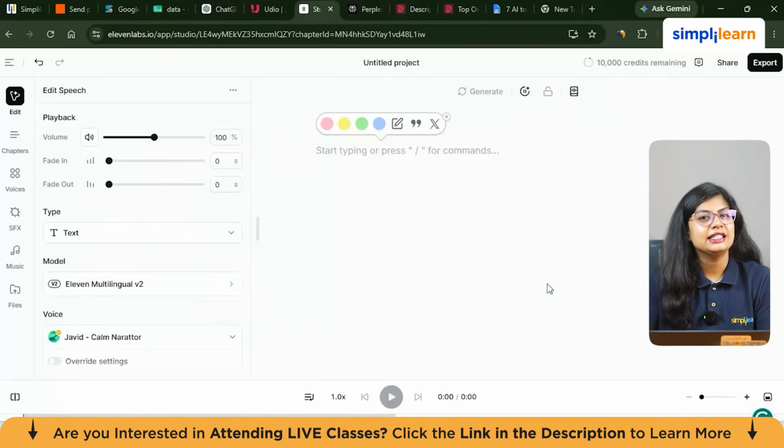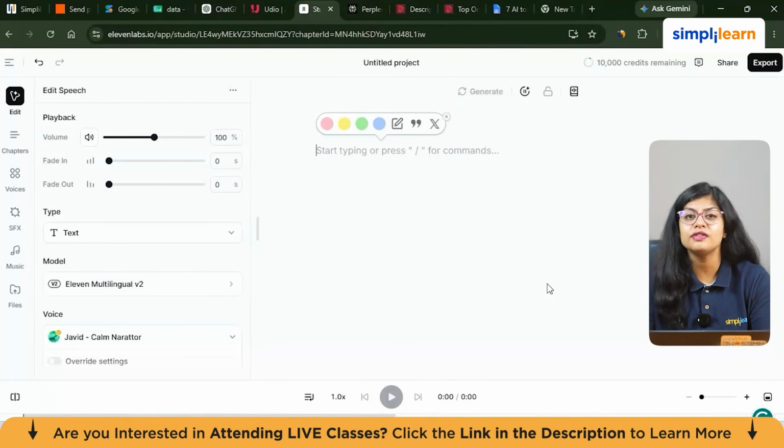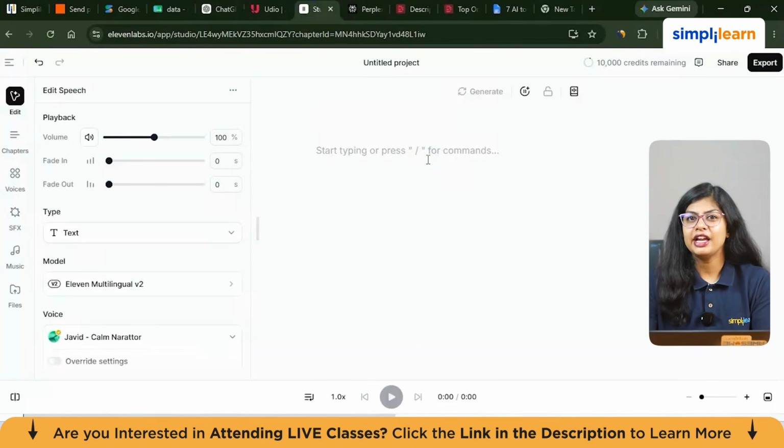The fifth tool is ElevenLabs. ElevenLabs is known for creating very realistic AI voices. The voices sound natural and human-like, and you may have already heard these voices in YouTube videos, ads, or even commercials. To use it, first sign in to ElevenLabs. Then on the left-hand side, you can click on text to speech. After that, you can paste the text you want the AI to speak.